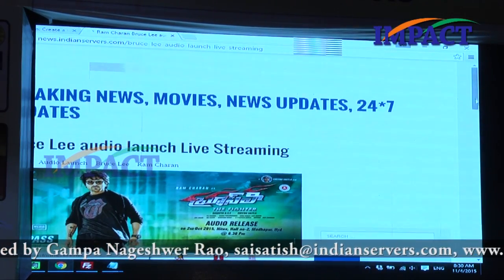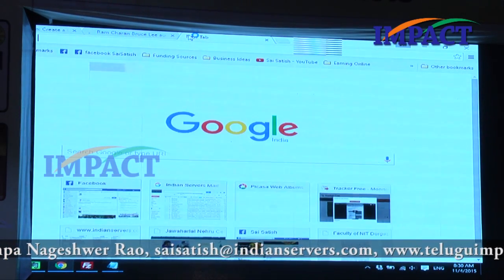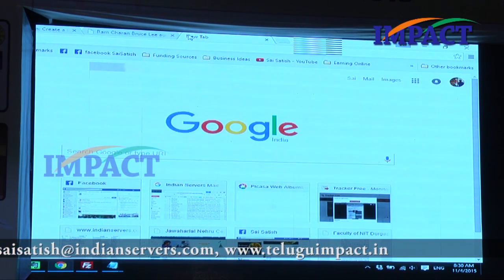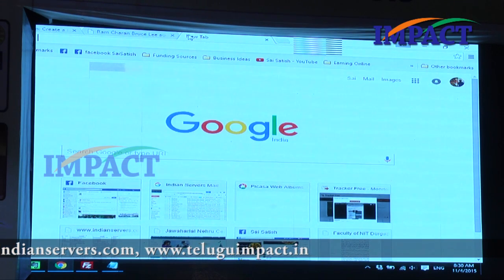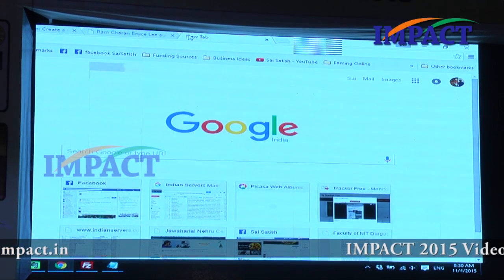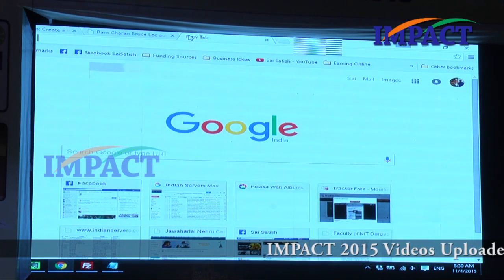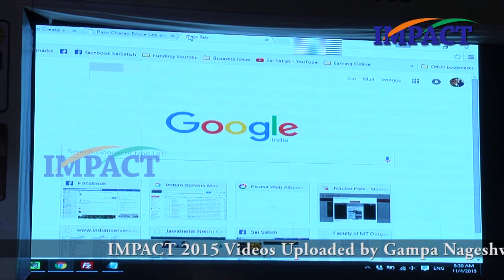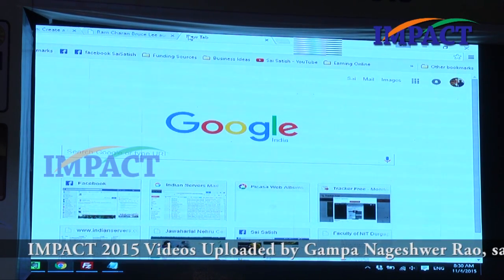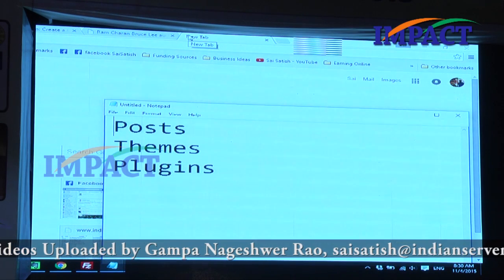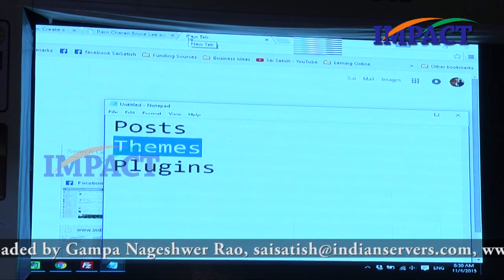Multiple posts, some hundreds of posts, or at least one or two posts, will become a website. Posts are like the pages in your book. The whole book is called the website. The website will have multiple posts; you can create any number of posts. The combined posts are called the website here. For example, if I want to write about a topic, writing that article is called a post, P-O-S-T. I'll show you how to create such posts. Second one, themes. Themes means the appearance.